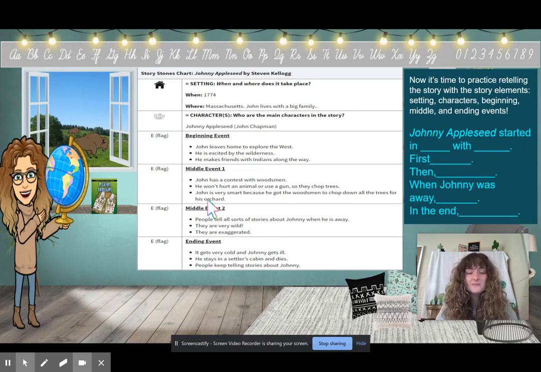Then John had a contest with woodsmen because he would not hurt animals, and they chopped down trees for his orchards. So that's an important middle event. When John was away, here's another important event. People told tall tales about John Chapman. In the end, John Chapman got very sick during a snowstorm and died, but people still tell his story today.